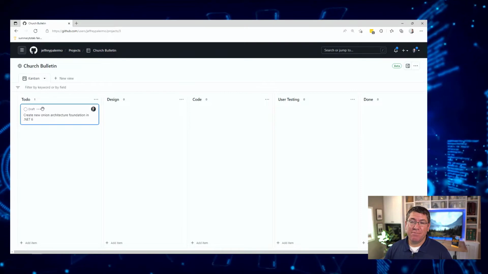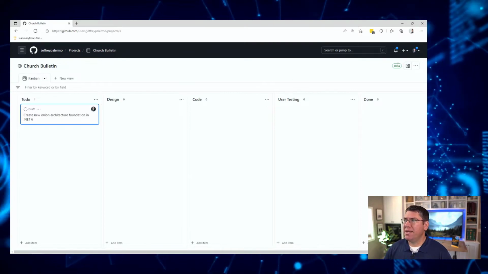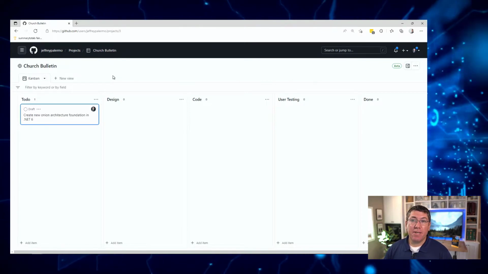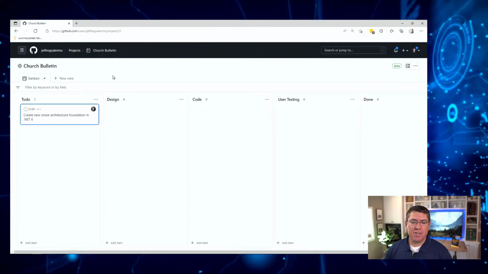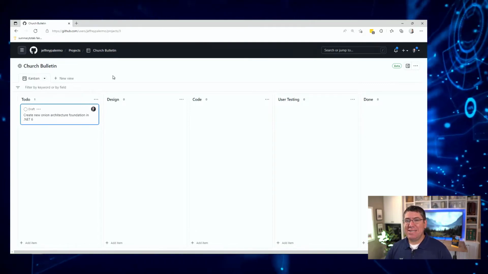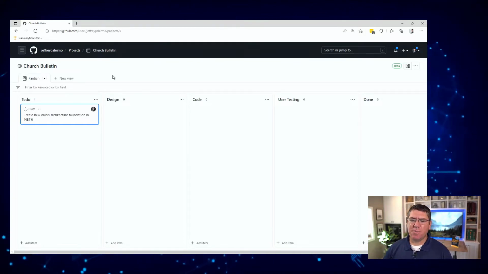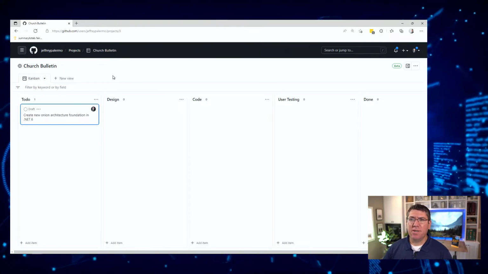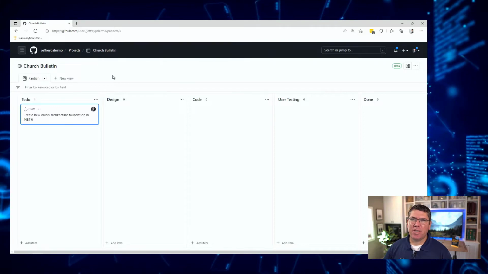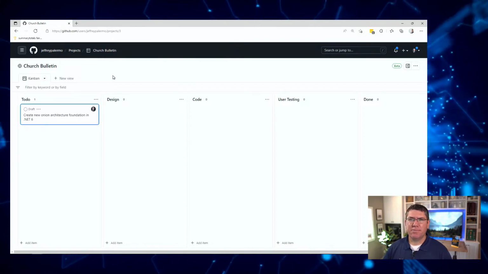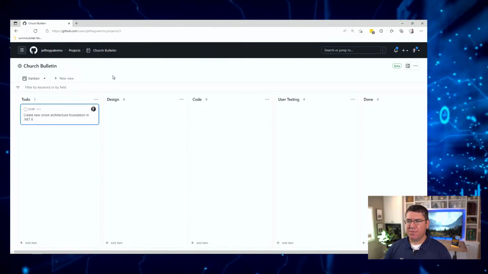This is kind of new. It's in preview or beta. You can see it's beta. In my book .NET DevOps for Azure, I go into detail about how to set up Kanban boards with Azure Pipelines and Azure Boards, and the same things transfer over. So we're just going to use GitHub for this.